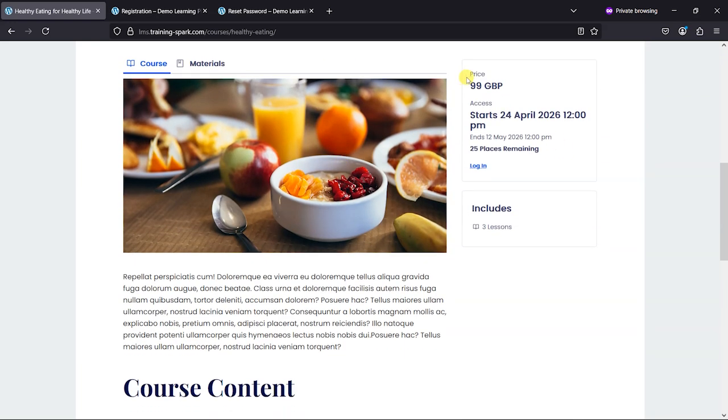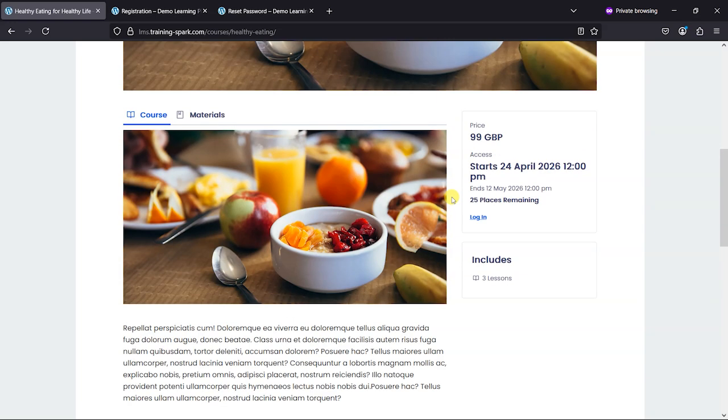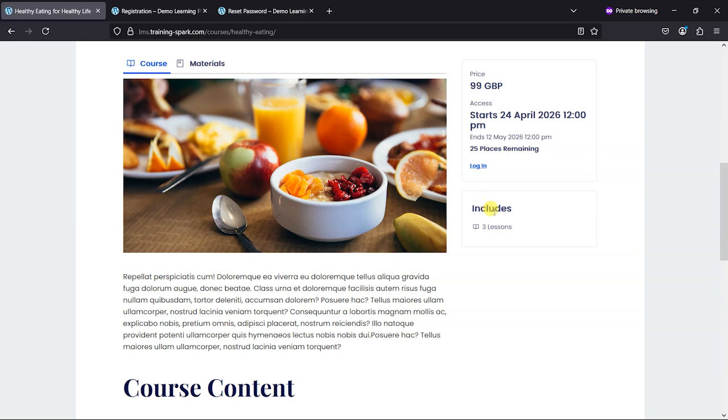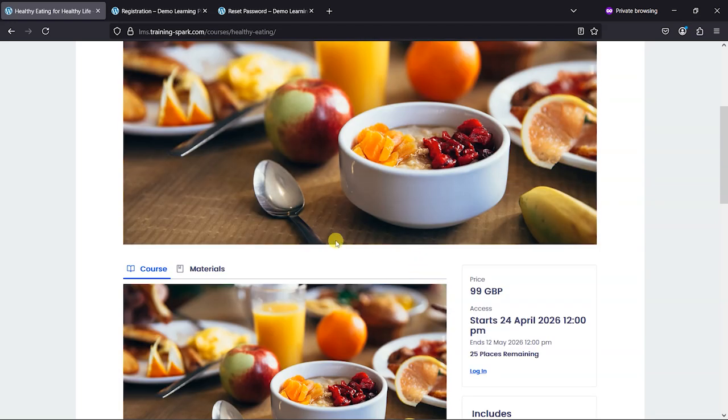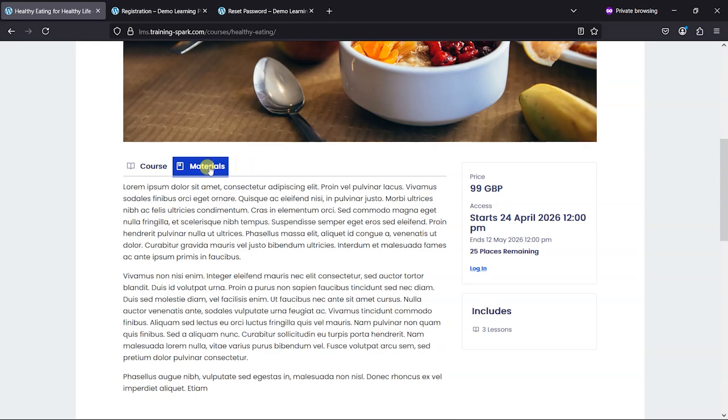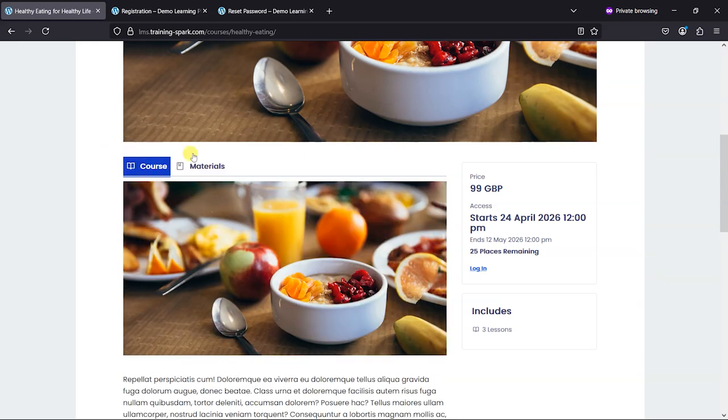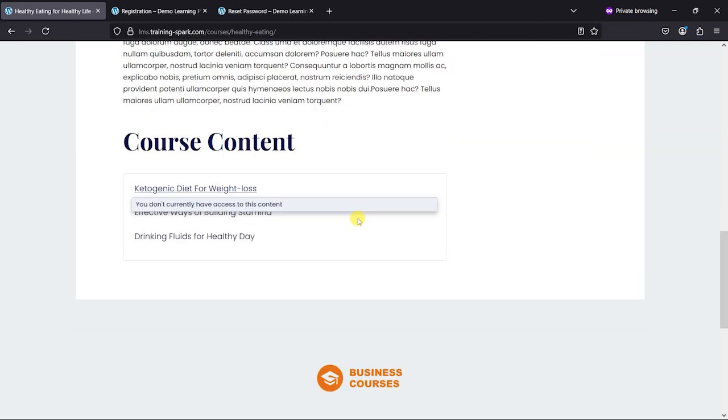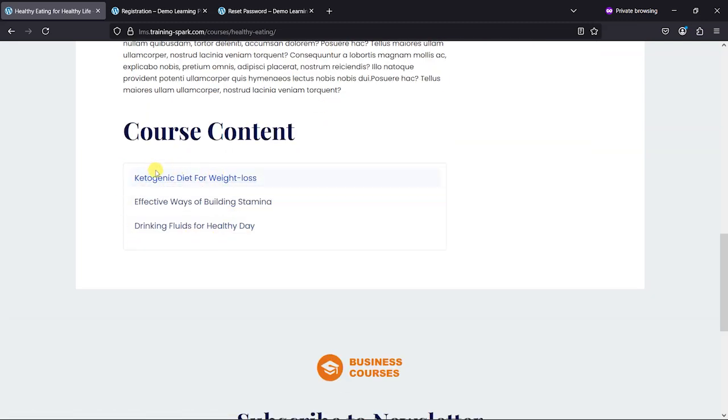But the main thing you'll notice here is that we're in a two-column layout now. So whereas things were listed in one column before, we've now got this sidebar here which lists things like the price, when it starts, and how many places remaining, and has some key information about the course here. We've still got information about the course here and the materials, so you can add your own information here if you want to. And we still have the content of the course, the lessons listed below. These are in sort of one box rather than individual items for each lesson, which there were before.